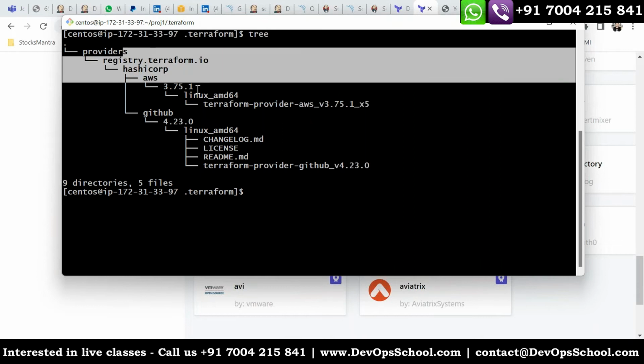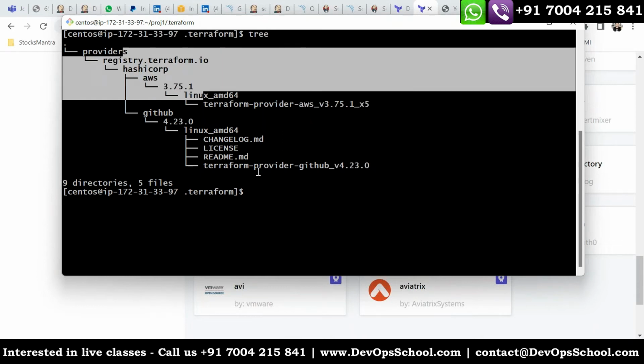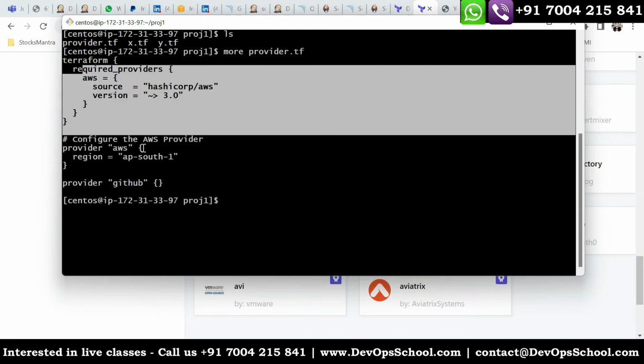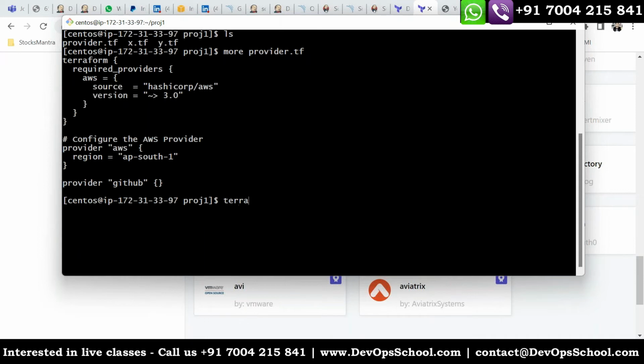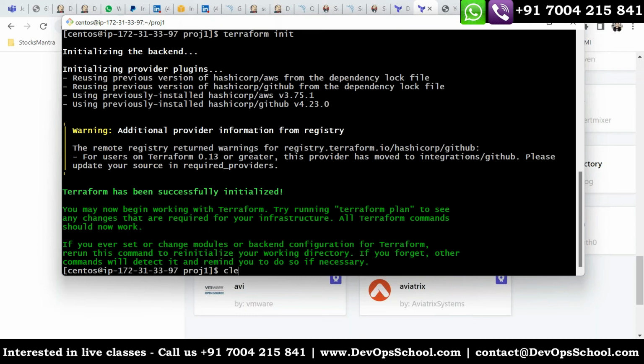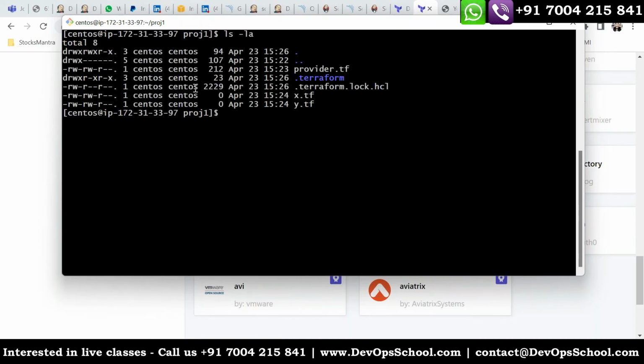So this is the provider init command. It downloaded. Nothing great I did. I specified this provider code in the Terraform program and ran terraform init. You can run it any number of times. This is safe to run. So init, and that's all. It downloaded the provider. Where exactly? This is the hidden directory which you have in the project.